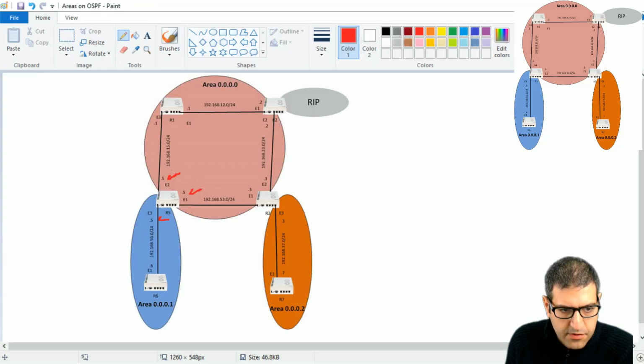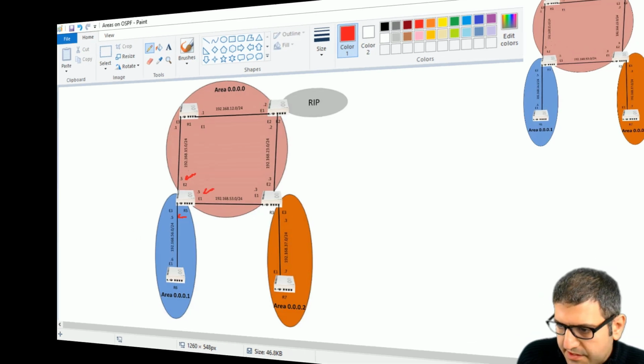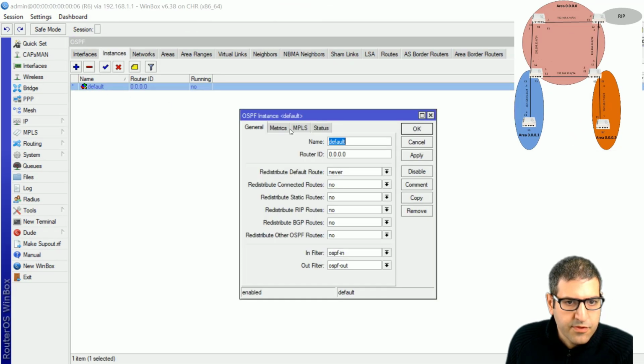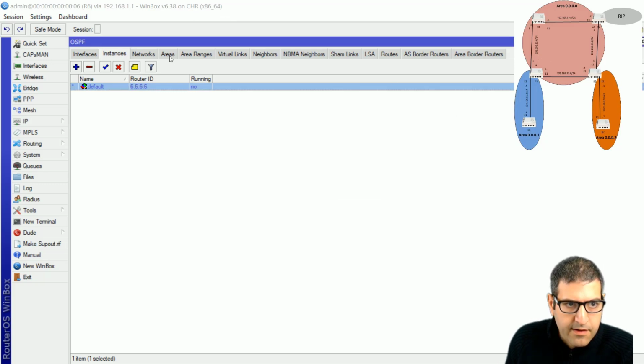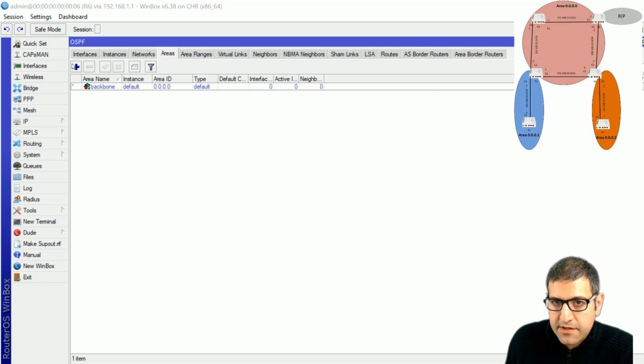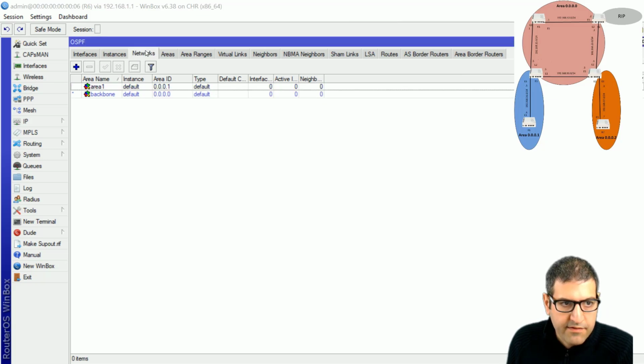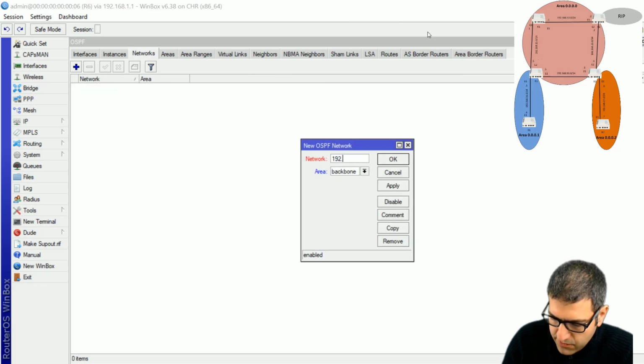Let's see what we have still to do. We still have to configure OSPF on router 6 and on router 7. Router 6 is connected to router 5 and it's on area 1, and then we do router 7. So let's do first router 6. We go to routing, OSPF, we just put the router ID, that's for router 6. And then we do not have any interfaces on the backbone area, so we need to create area 1.